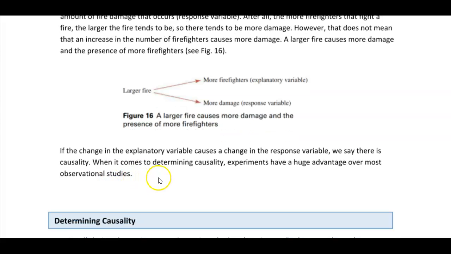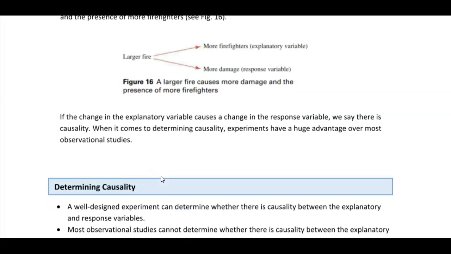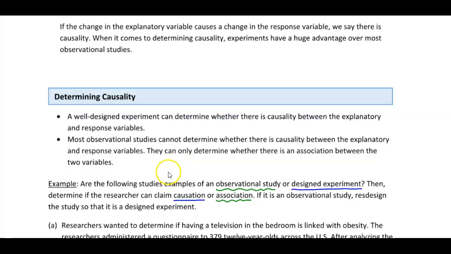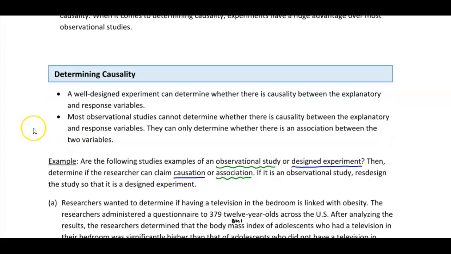When it comes to determining causality, experiments have a huge advantage over most observational studies. Determining causality: a well-designed experiment can determine whether there is causality between the explanatory and response variables. Most observational studies cannot determine whether there is causality between the explanatory and response variables. They can only determine whether there is an association between the two variables.